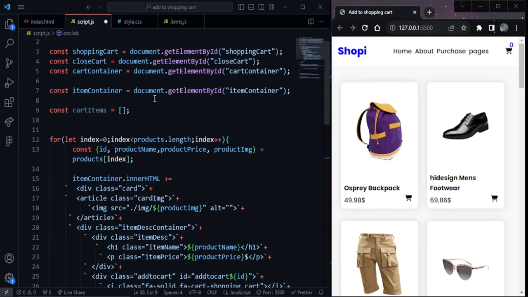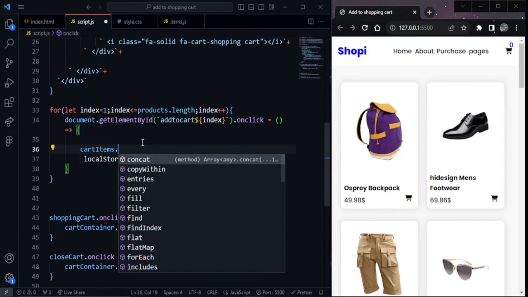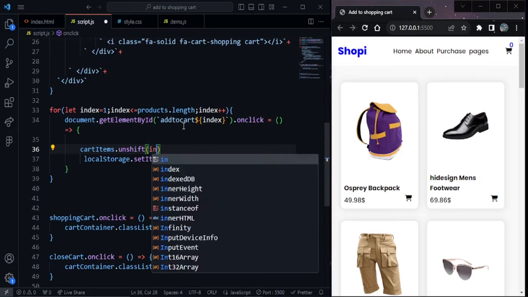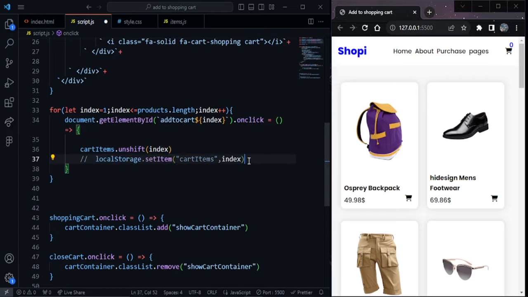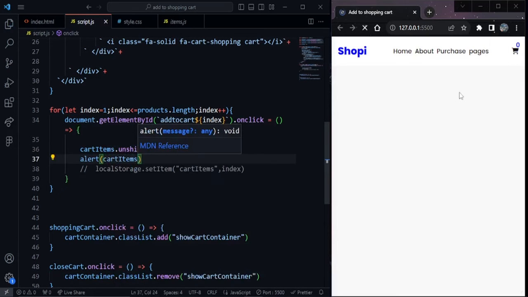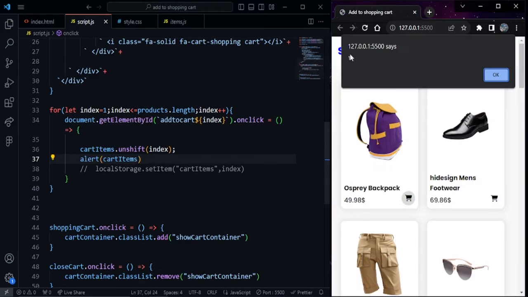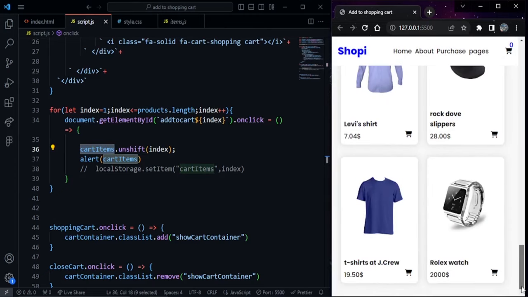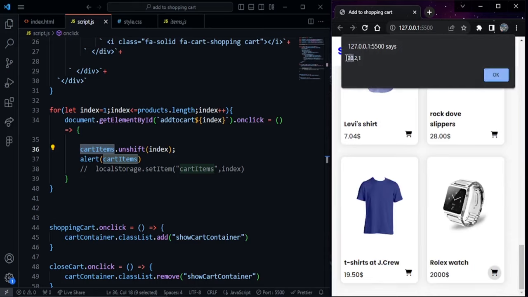To use that, copy the array's name, array.unshift. Unshift is used to add values to an array, and add the index value to our cart items. Let's check it. When we click on this, we have the first ID in our array. Click on the second one. Now we have two IDs in our cart items array. And just select the last one. And then we have the ID of the last item, and we have three values in our cart items.